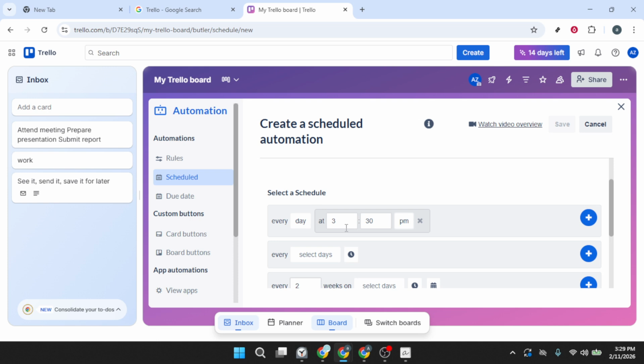Pick a time that makes sense for your team, like early morning before people start working, or end of day to tidy things up. If your team is distributed, double-check the time zone shown in Trello so it fires when you expect. When the schedule looks right, click the plus icon to confirm the trigger.